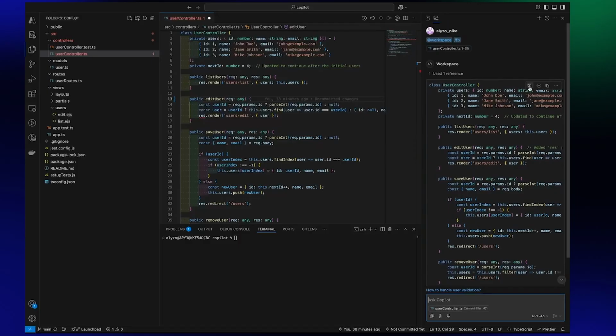And you have three options. You can either apply the fix here, and it's going to be applied immediately. You can insert at cursor, so whenever the cursor is, it's going to insert it there. It's useful when Copilot provides not the full code, but a piece of code. Or you can just copy and paste it anywhere you want. So let's click apply.